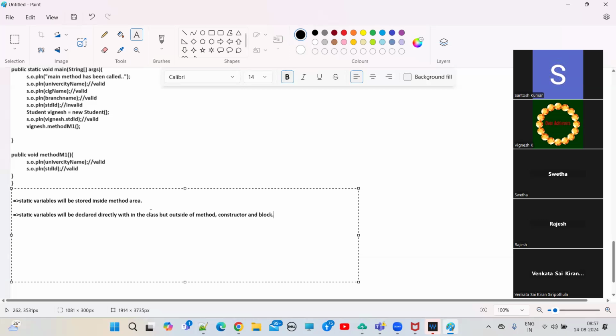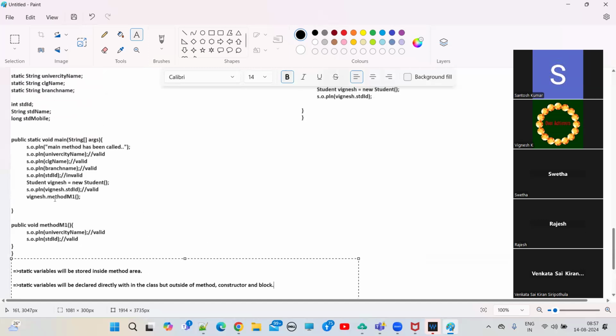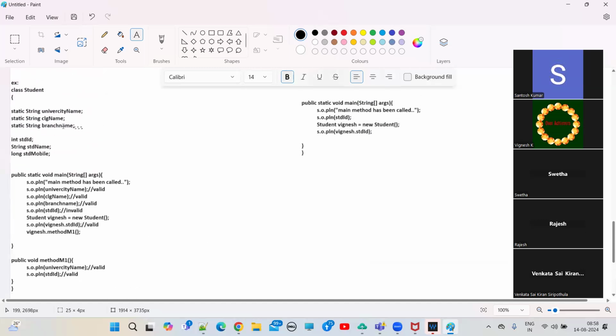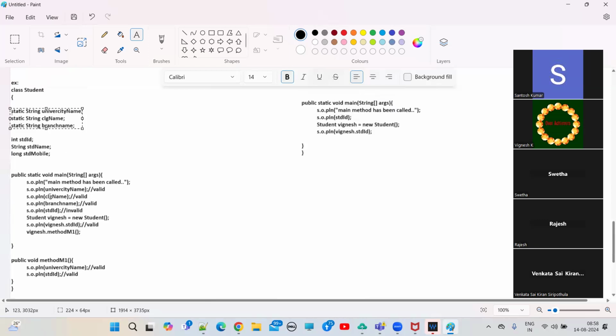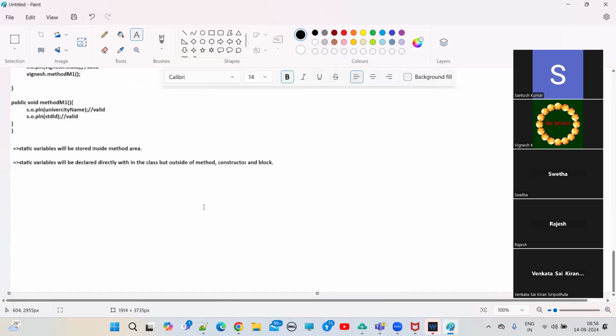Same as instance variable. Yesterday we saw, right? Instance variable scope. Here, see, where I'm creating this static variable: within the class, but outside of these methods. We have methods, right? Even if you have a constructor, an instance block, a static block also, outside of all these blocks we need to create the static variable, same as instance variables. Yesterday we discussed it, right? For instance variable, the same way.